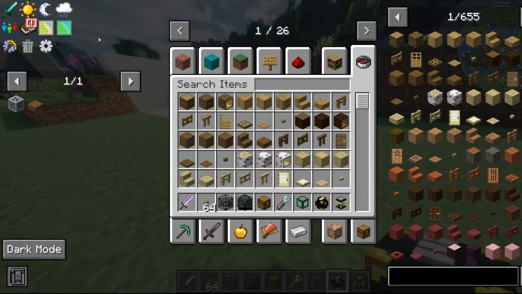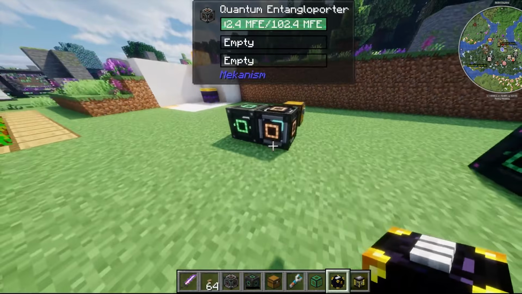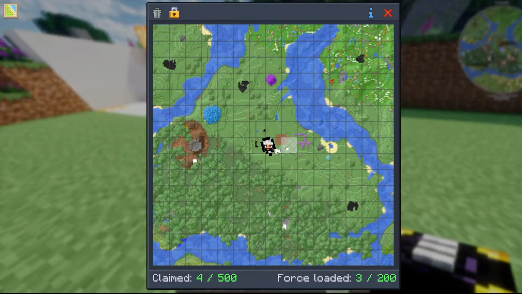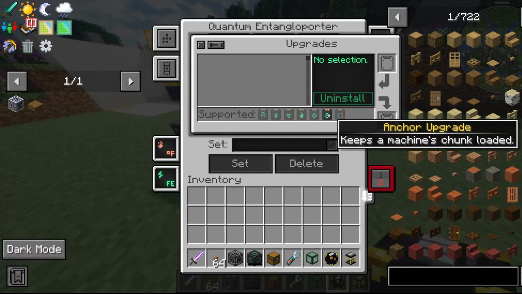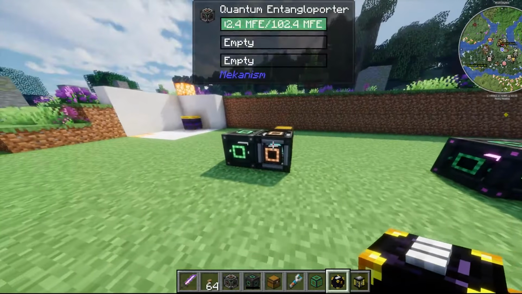This is only for the ATM10 modpack. I'm not exactly sure about other modpacks, but that's how you claim chunks in ATM10, because the anchor upgrade is only, as I said, only available in creative. It has been disabled in survival or in the base mode.